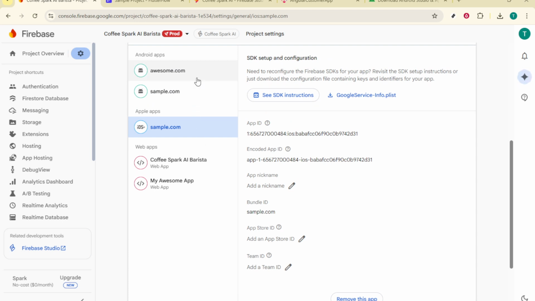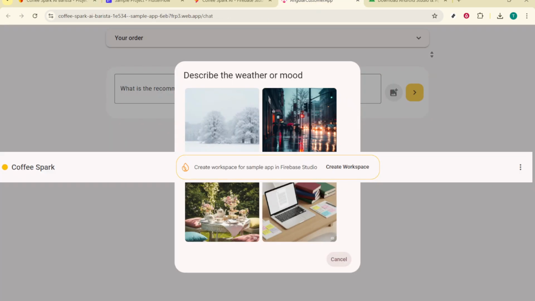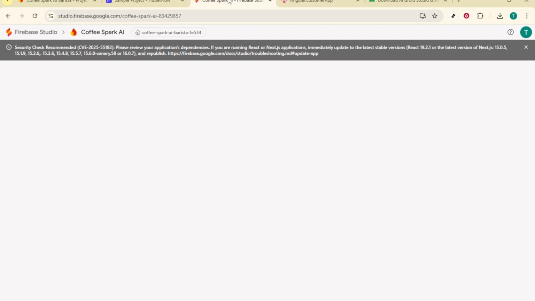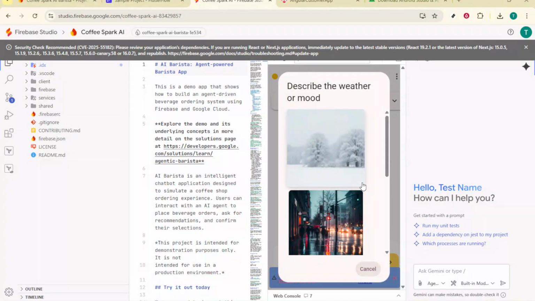The analytics dashboard can take a little time to populate, so don't worry if you don't see data immediately. If you want a sanity check faster during development, enable debug mode for analytics on your device so events appear more quickly in the real-time view.